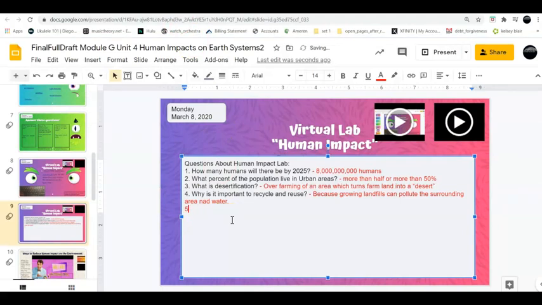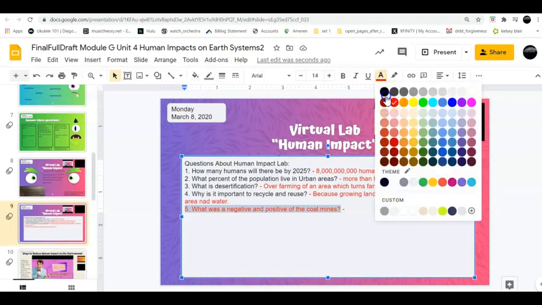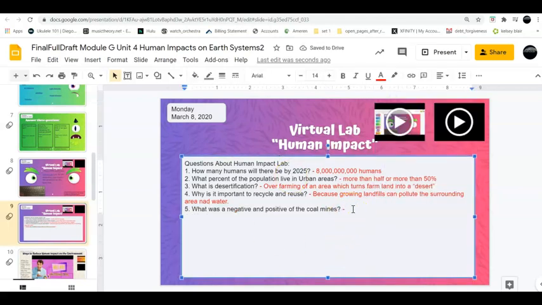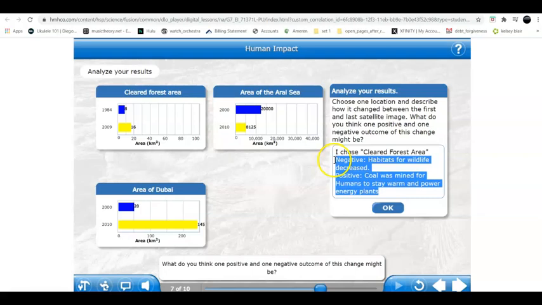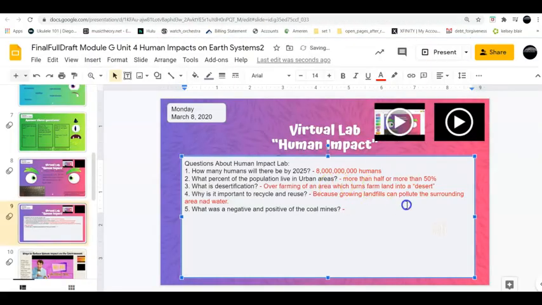Really exciting here, guys. What was a negative and positive of the coal mines? Question mark. And then specifically the one in the lesson. Come on, give me some text color. Thank you. And then you can just put down the negative and positive. But since I typed it, I'm just going to copy and paste. Because that's the kind of person I happen to be. I don't need to free up storage. I'm good. I've taken a really long video, that's why.